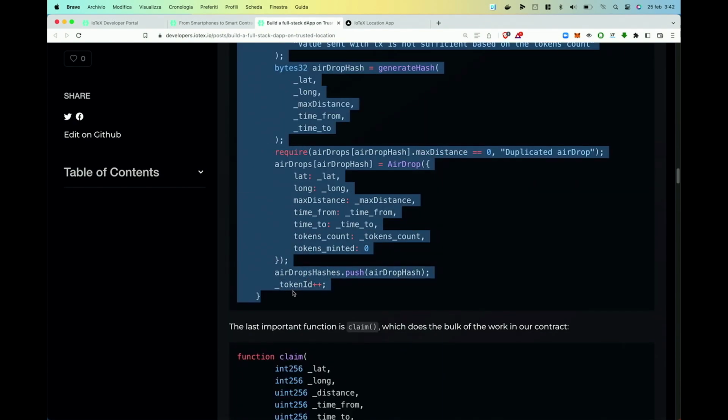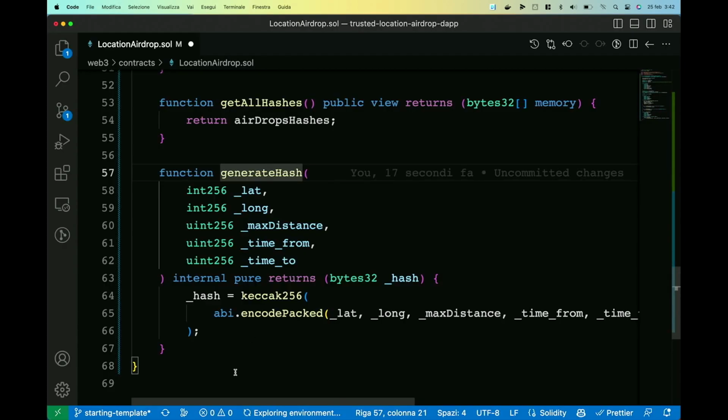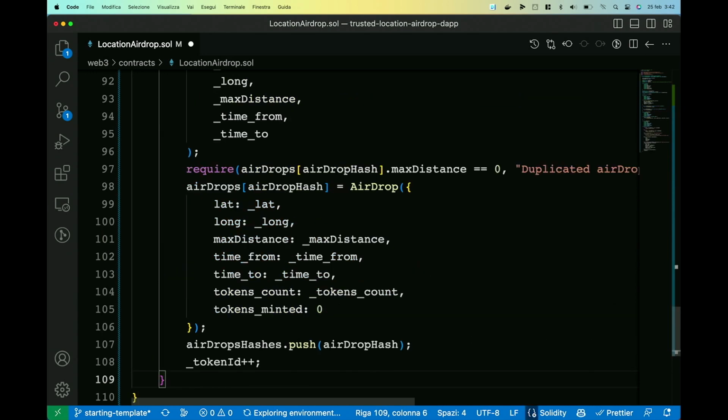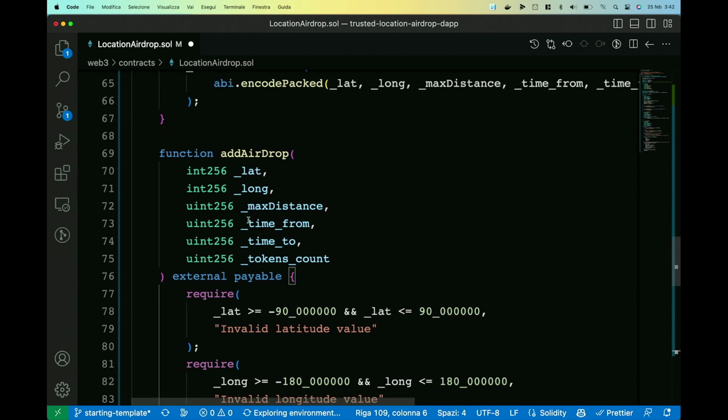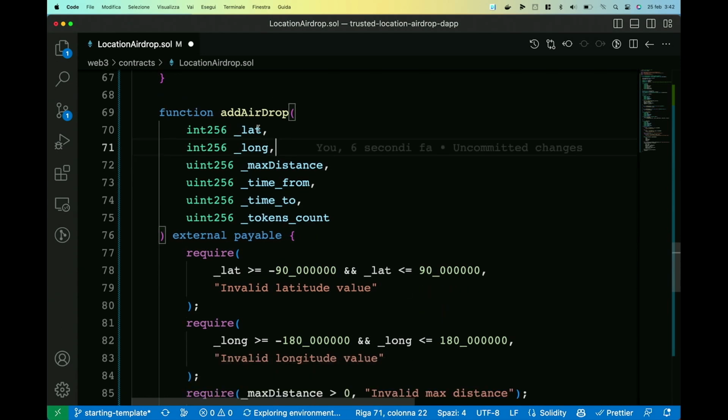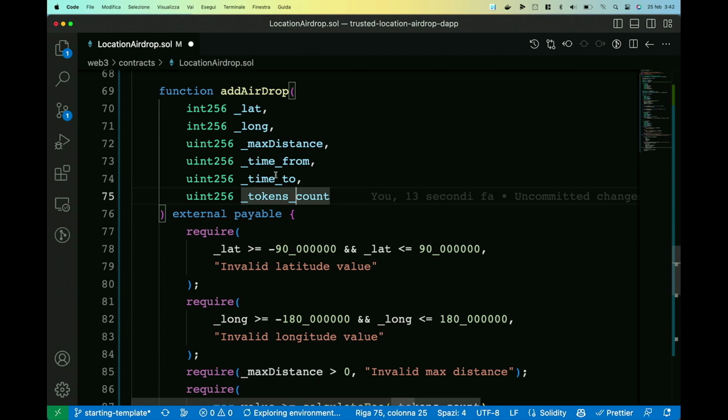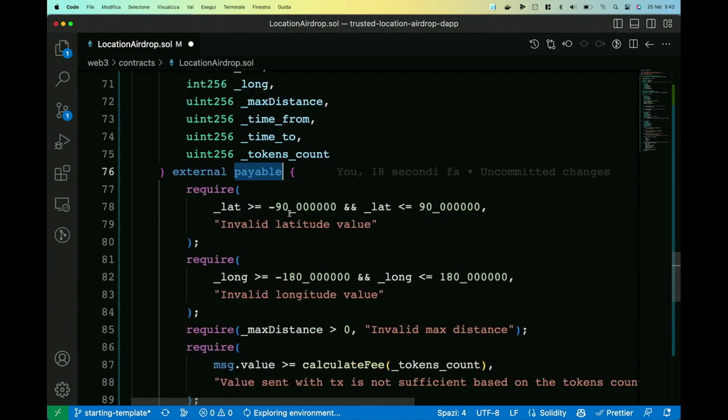Then we have the two main functions of this contract. One is used to create a new airdrop, right? What Giuseppe used in the demo to create a new airdrop and then input the location of the Beetle hub and the time frame. So this is the function that basically needs the latitude, the longitude, the distance, the starting and ending time range, and the number of tokens of your airdrop, right? And this is payable because you have to pay to create an airdrop. And the payment is going to be based on the base fee and the cliff, depending on how many tokens you want to allow people to claim.